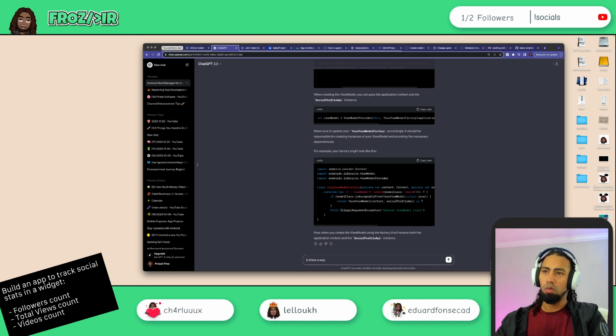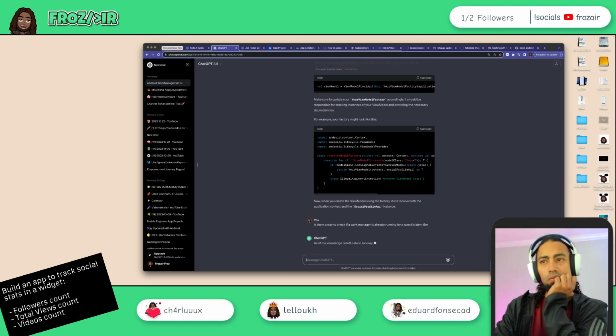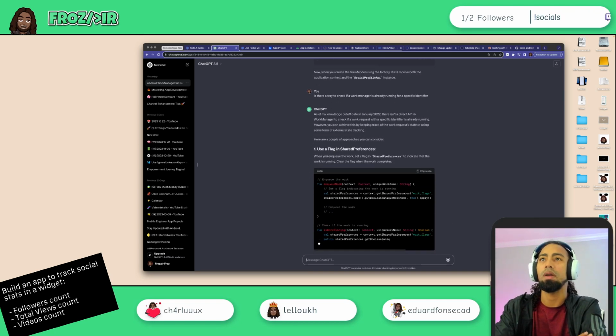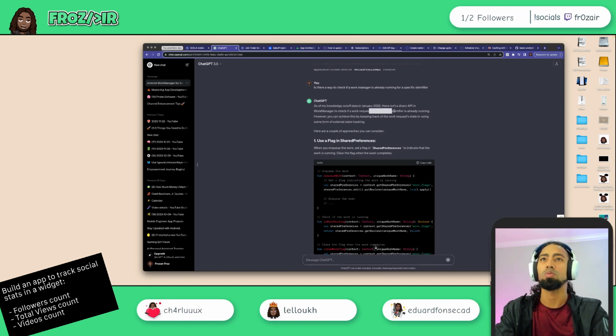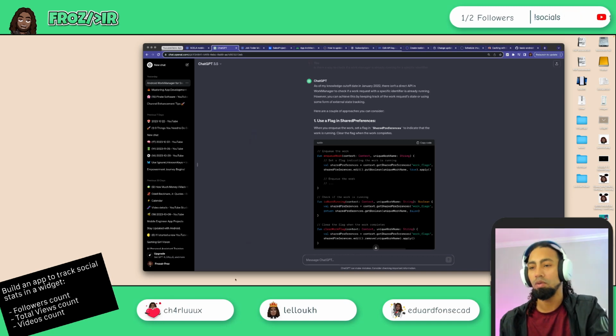Is there a way to check if a work manager is already running for a specific identifier? As of my knowledge cutoff date in January 22, there isn't a direct API in WorkManager to check if a work request with a specific identifier is already running. However, you can achieve this by keeping track of the work request state or using some form of external state tracking. Yes, I know this.